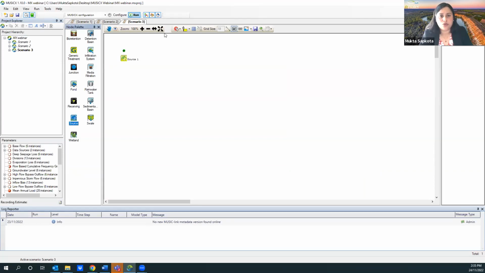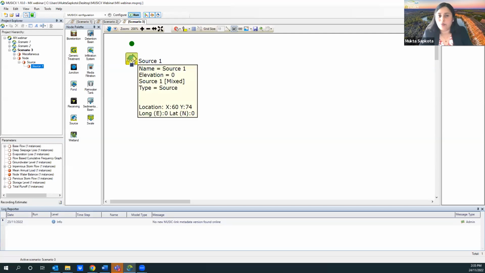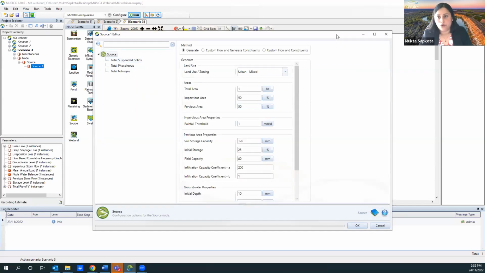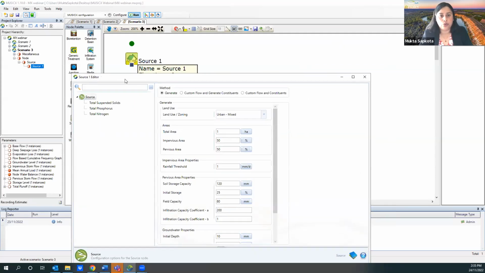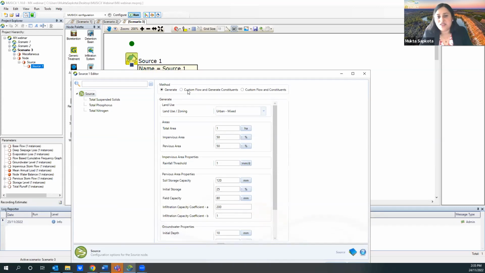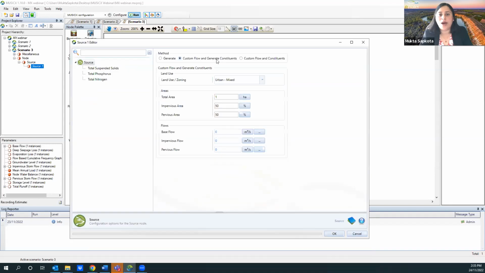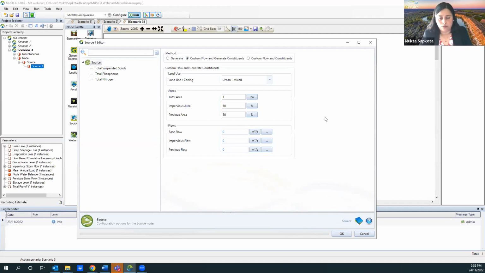Now, what I'm going to do is bring a source node here. First of all, I want to show you an example where you are going to use runoff from outside MUSIC, but still using the contaminants generated from MUSIC. To do that, this is now available within the source node itself. If you click on the source node, you can see there is this option, custom flow and generate constituents. What it does is you have to provide the flows, and based on the flows you are getting from outside MUSIC, it will now generate the constituents based on MUSIC modeling itself.